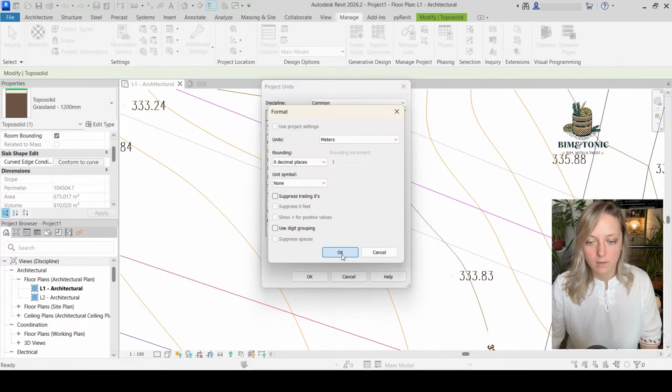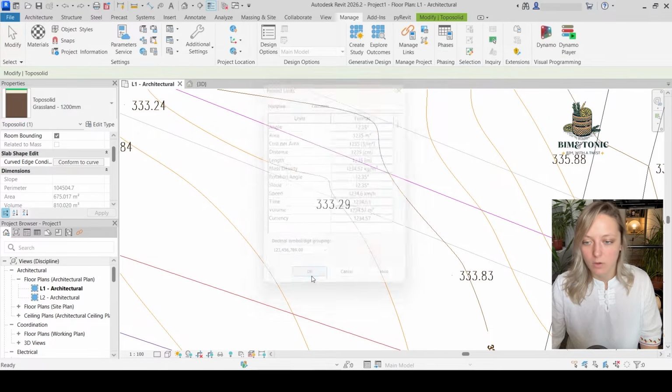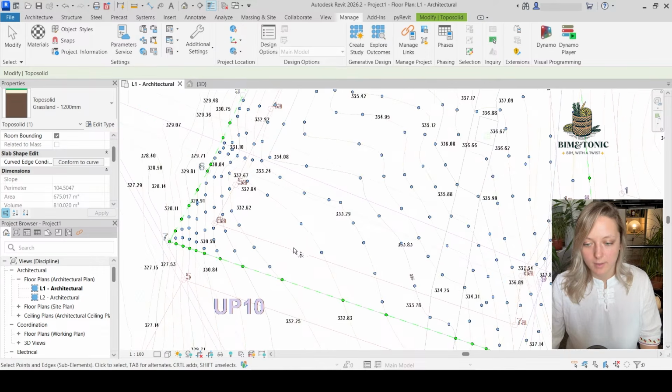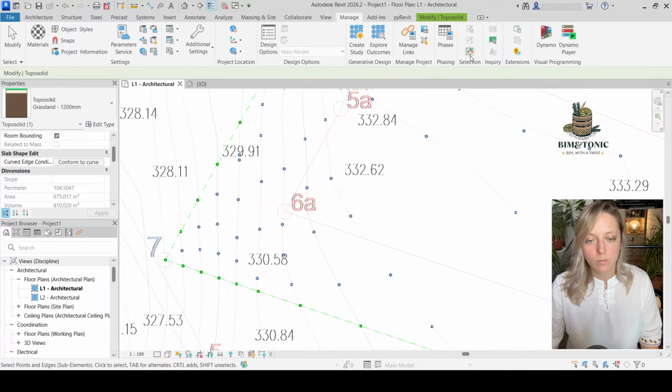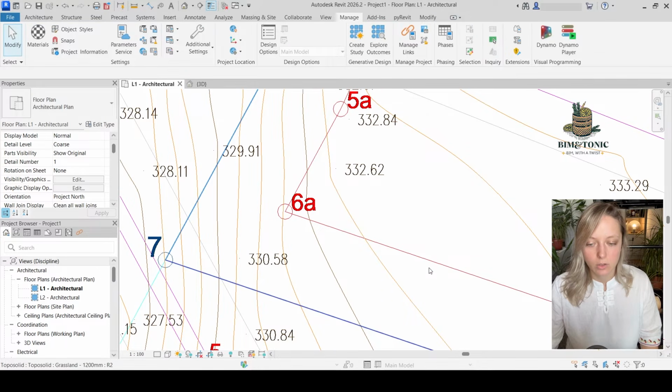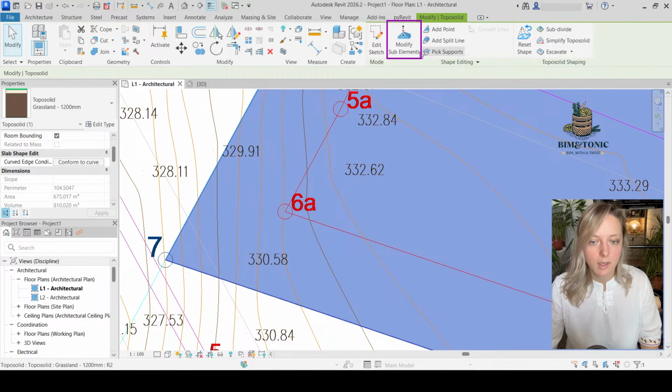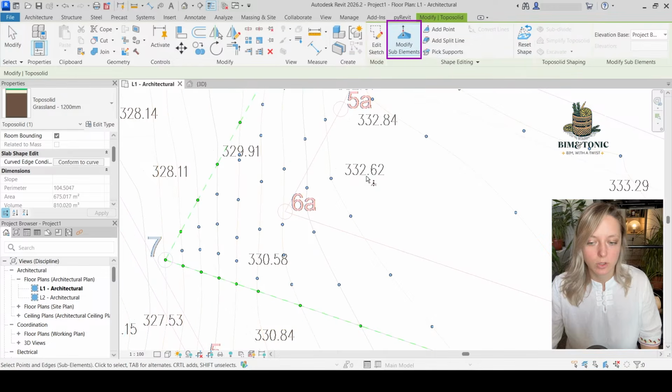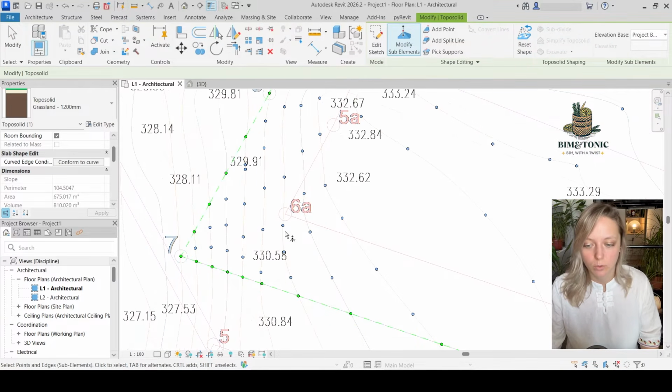I click OK, and I click OK once again, and now I can start inserting. But there is one more thing I should keep in mind, and I will go back to modify. My tool is still active, but if you have by accident simply gotten out of this Toposolid and you want to keep going, you simply click on it and you go to the modify sub elements option. This will get you back to the active tool and you can keep on doing this.